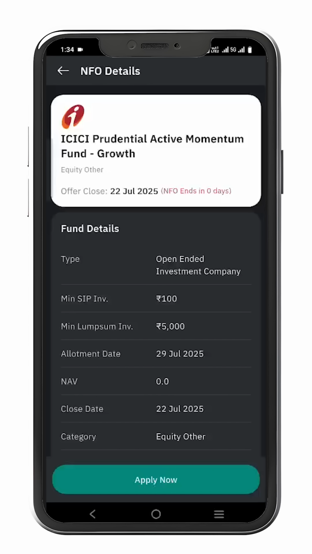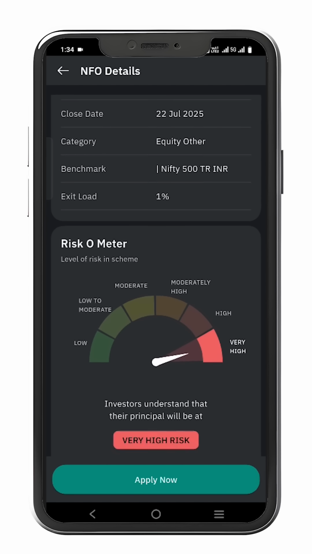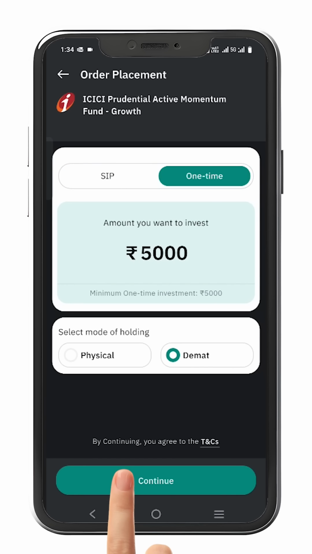Here, you can review comprehensive information: the minimum investment amount, the closing date, the fund category, and our intuitive risk meter ranging from low to very high. Once you have familiarized yourself with these details, click on the Apply Now button again to proceed. Now you will be redirected to the order page.